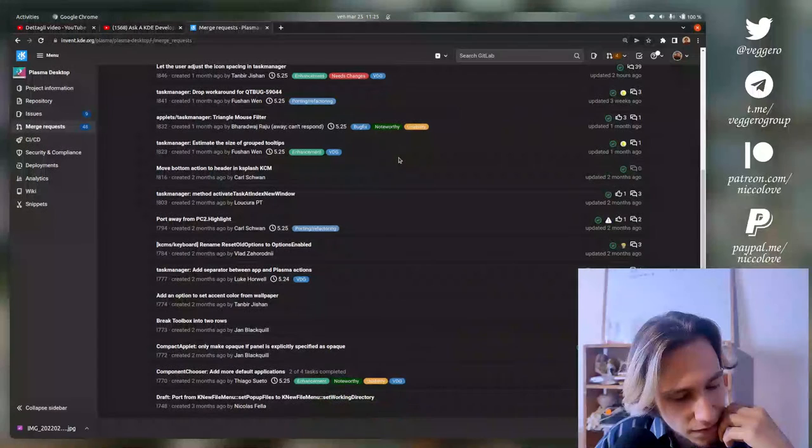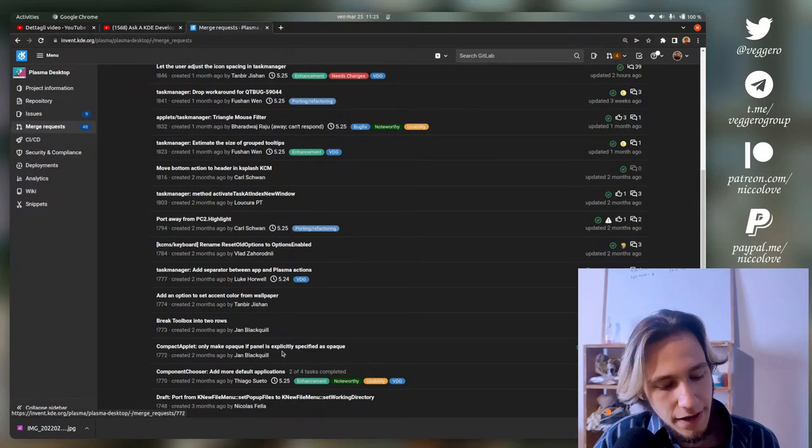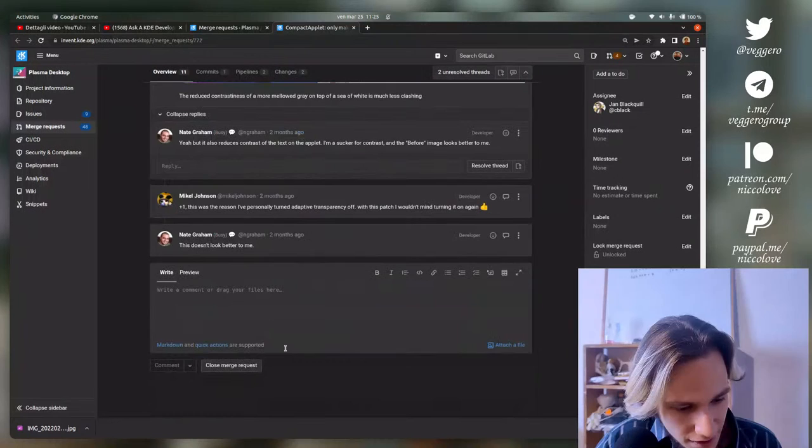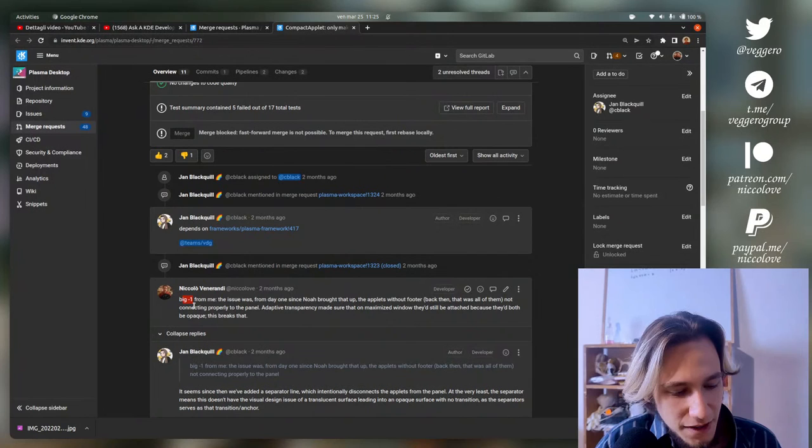Only make opaque if panel is explicitly... No, stop, not this. I hadn't seen this one. This one looks wrong. Maybe I had, yes, big minus one from me. Okay, so I had already minus one, this one. Okay, fine. I already expressed my disappointment in that merge request.